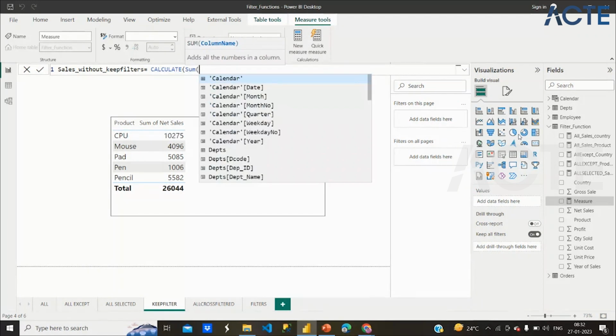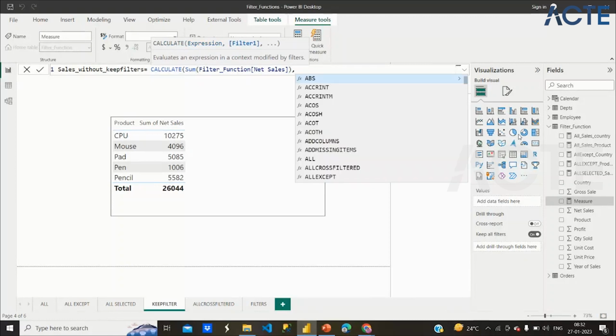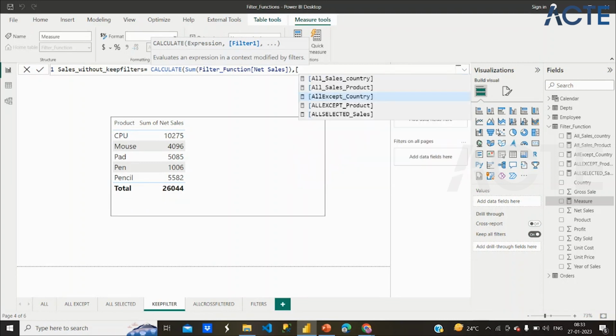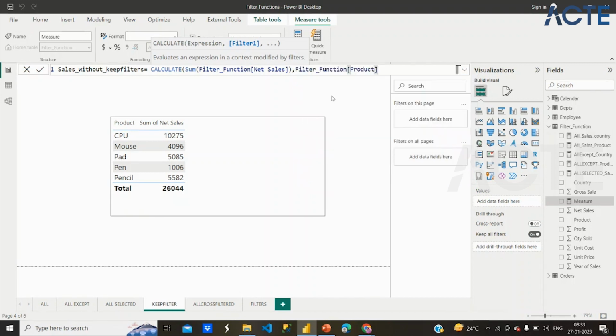Sum of net sales, comma. Here we need to apply the filter function. Product equals to, so here I'm giving the name of the product. Suppose I want to see the sum of net sales of pen only. Suppose for the product pen only, so we'll give the name as pen here.